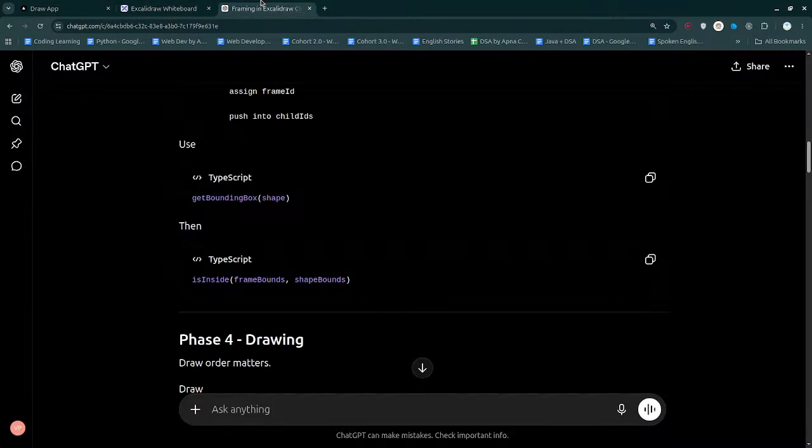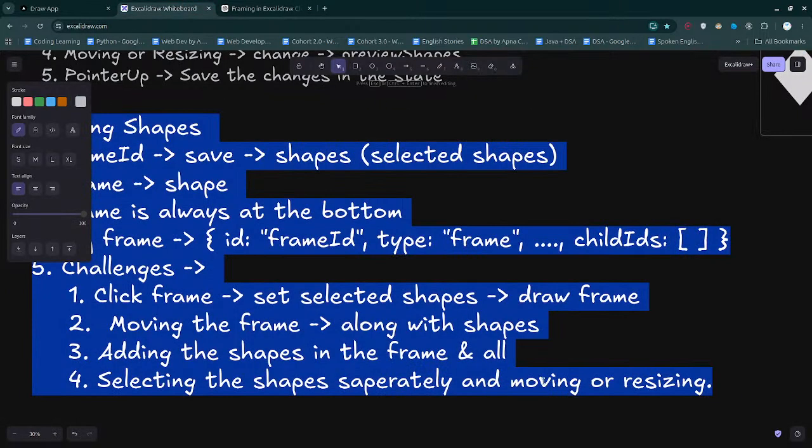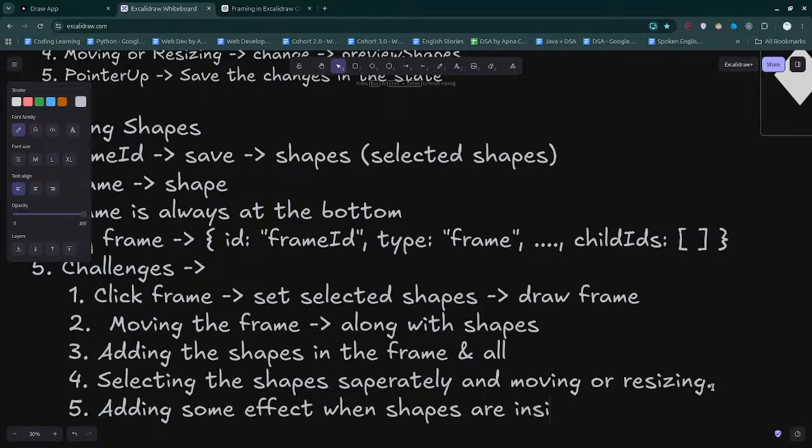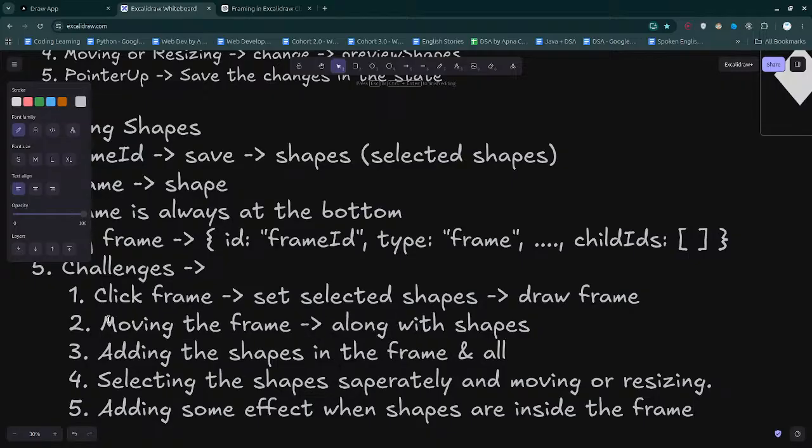And one more thing, probably this is okay, sort of done. And the last thing can be adding some effect when shapes are inside the frame, just sort of like this. These are the things that we have to do. Let's talk about this one. Of course, we need to even talk to the AI regarding this, how it can be implemented.